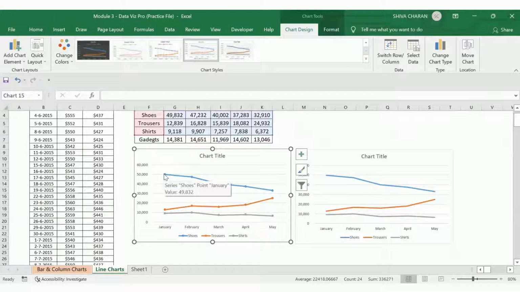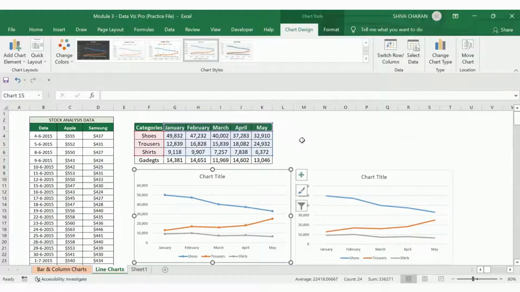The round circles indicate the point where the sales value is located. For the blue line, if I hover over this, you can see the points where the values are located. That is the main identification using the markers, and the main advantage of markers in the line chart. That is the main difference here. Now let us insert one more chart.